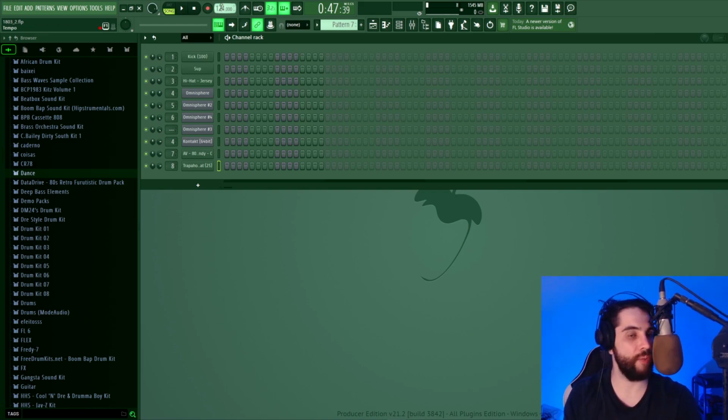First thing is that I'm using the BPM as 124. You don't have to use the same BPM. You can use something around this. The lower the BPM, the slower the beat will be. The higher the BPM, the faster the beat will be. And let's start with the drums.